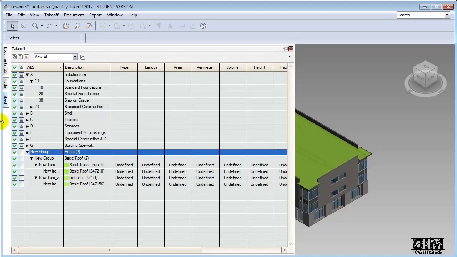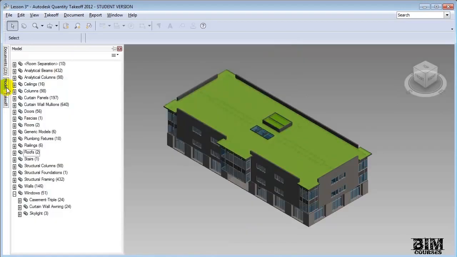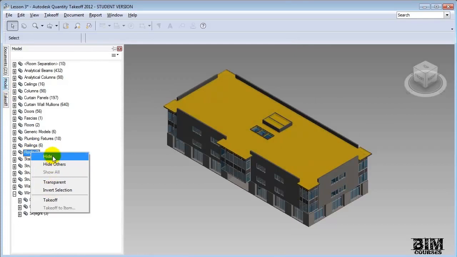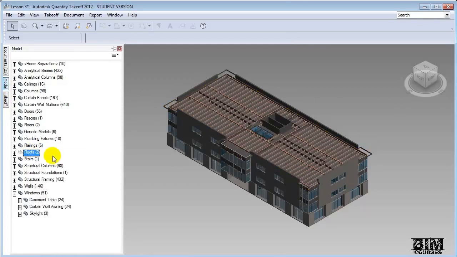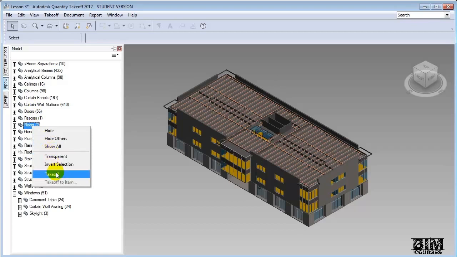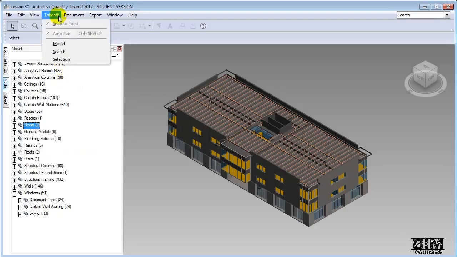Now we can return to the Model tab, highlight those roofs, and hide them, and continue taking off elements of the model by selecting them one at a time from this list and right-clicking and saying take off the item. But there's actually a much quicker way if we'd like to take off all the different elements within our model. And that's to go to the Takeoff menu and choose Model.